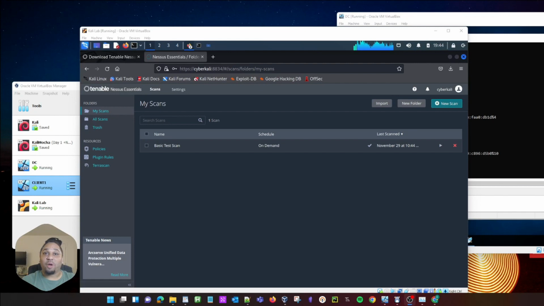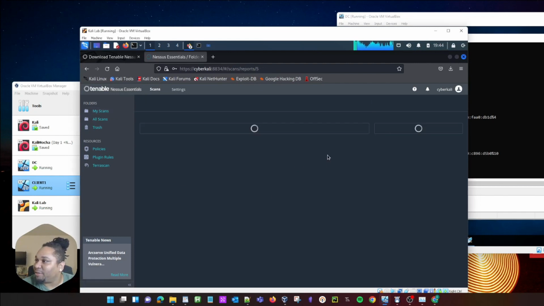Okay, so we've already connected Nessus on our Kali machine. We went ahead and started our first scan on our DC and our client machine on our domain. Let's go ahead and see how the scan goes and take a look at our results. All right, we're here. This first scan finished. Let's go ahead and click on it.